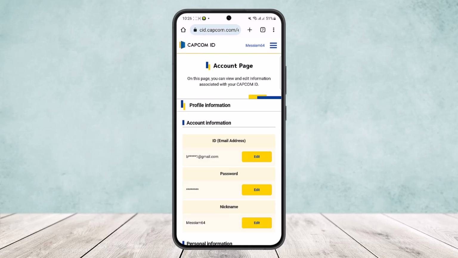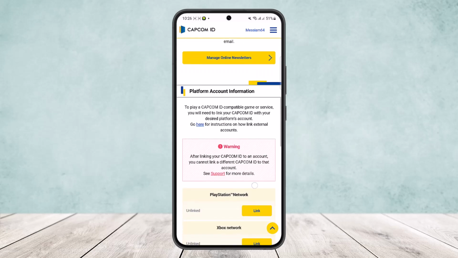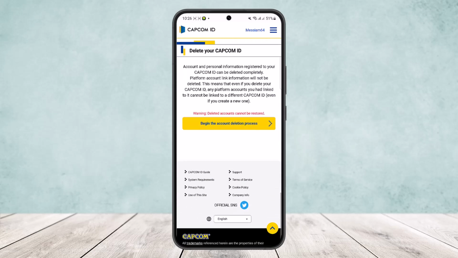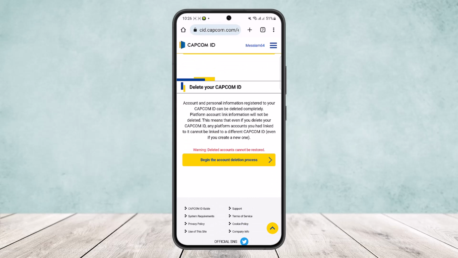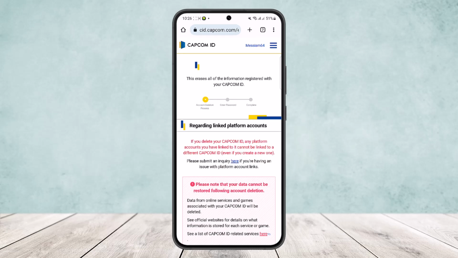Once you tap on the account option, you'll head into the account page, and if you scroll all the way down below you'll find the option account deletion. Here you can see the delete your Capcom ID option, and the begin the account deletion process. Simply tap on begin the account deletion process and it will take you to another page.